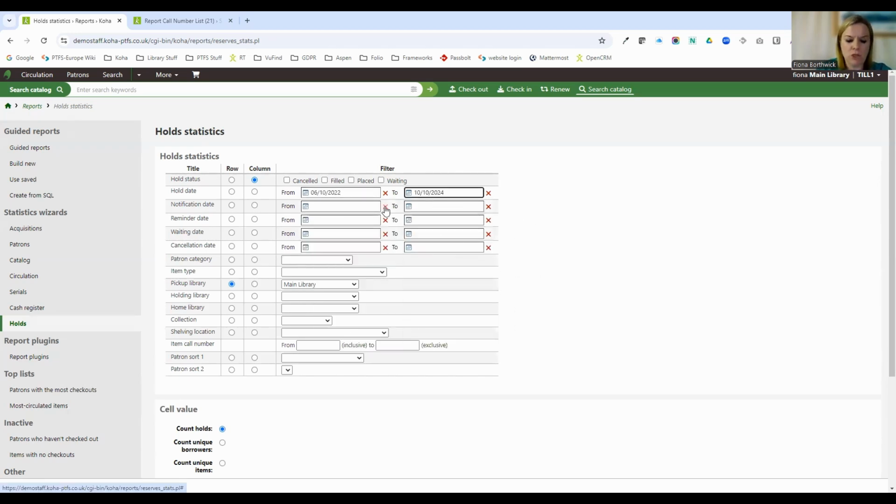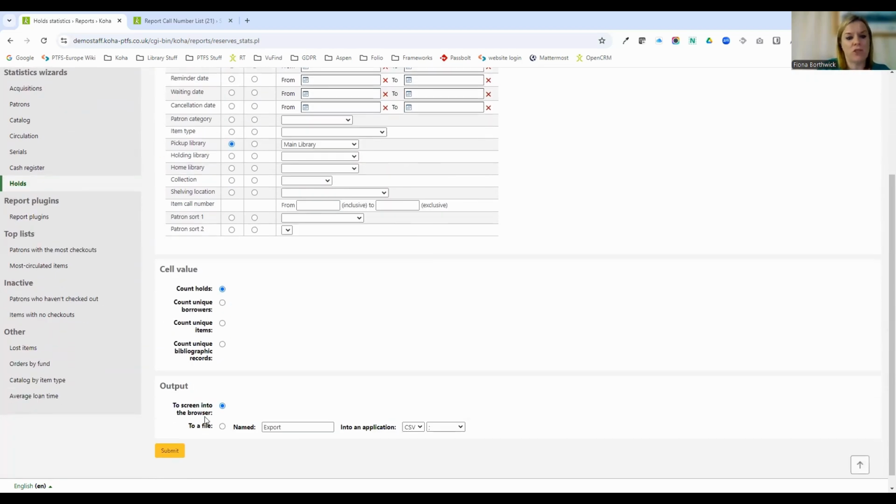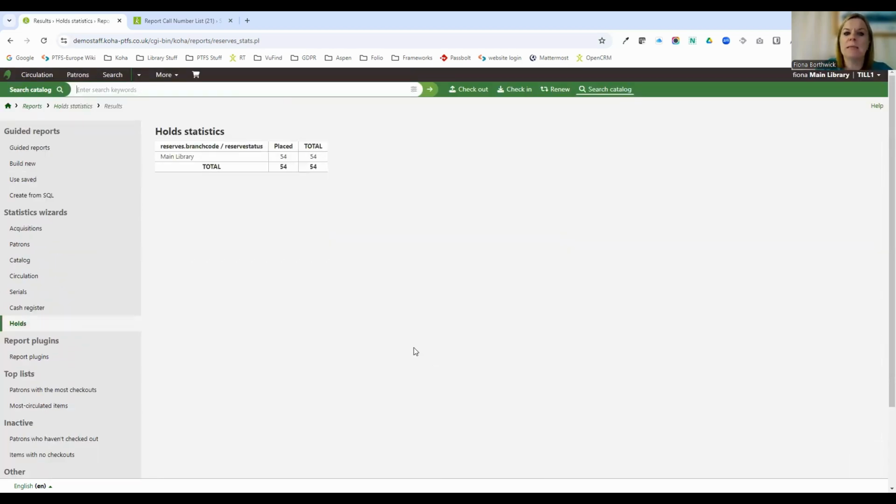And I'm going to select the type of waiting. So I'm looking now to see, I get a count of how many holds have got a status of waiting that have been placed in the last couple of years. Now, in a real life library environment, we're not going to have that date range for waiting holds. So perhaps placed would be a little bit better because we want to see, or we could do placed and waiting. Let's see what's been placed over in this date range. And we can submit that and we get 54 reservations have been placed on our system in that date range.